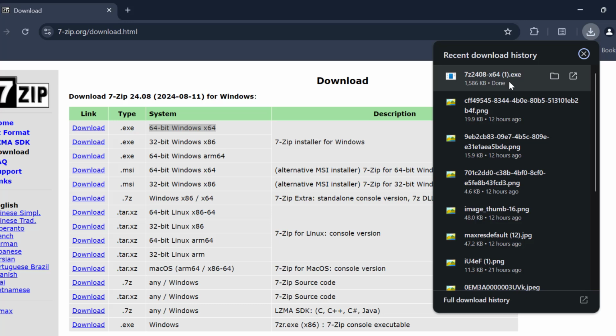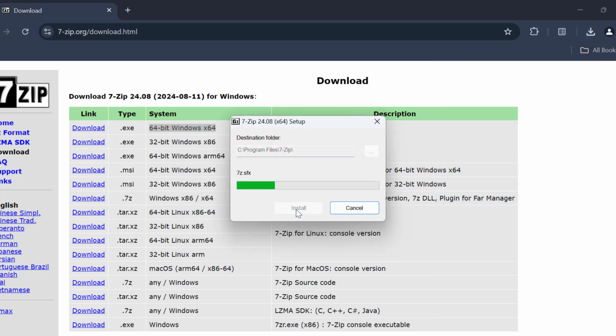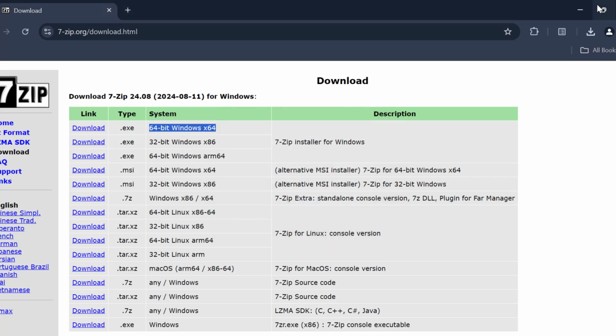After getting download done, click on the setup, select yes, select the install option. After getting installed, click on close.